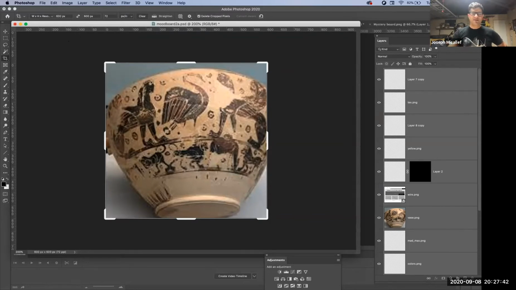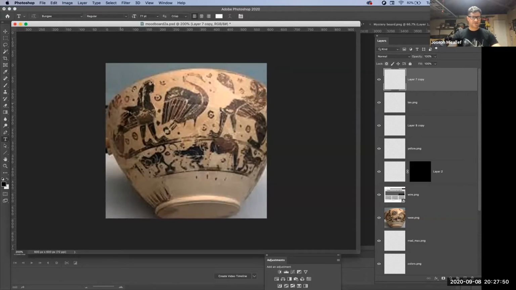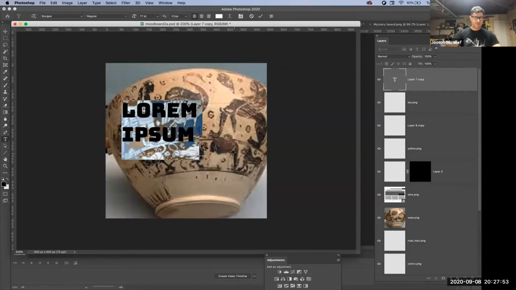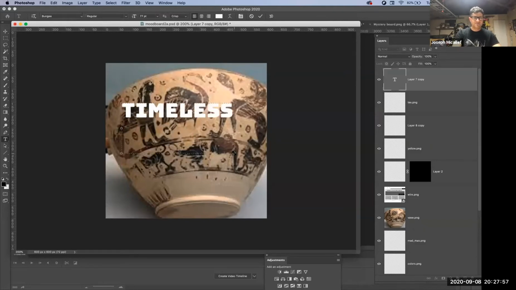Now the next thing I want to do is add some text to this. So I'm going to go to the text tool, and that's the little T icon, or you can hit T. And then I'm going to type out the text for this. So this was timeless cosplay.